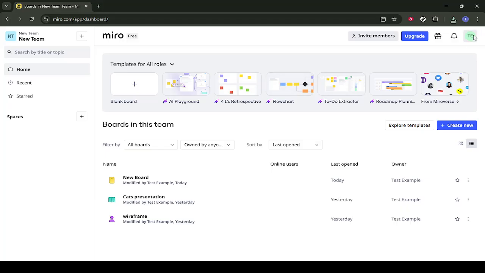This is usually located in the top right corner of the screen. It might show your initials or a profile picture. Click that icon to open your profile menu. From this menu, you'll see various options related to your account and settings.